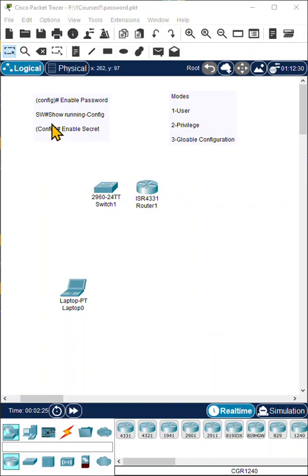Okay, so in this video we will use the enable password command in the global configuration mode, and we will use this command as well, which is show running configuration, and we will be using enable secret, and we will see the difference between the enable password and the enable secret.